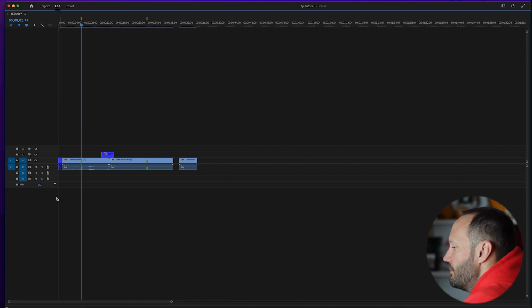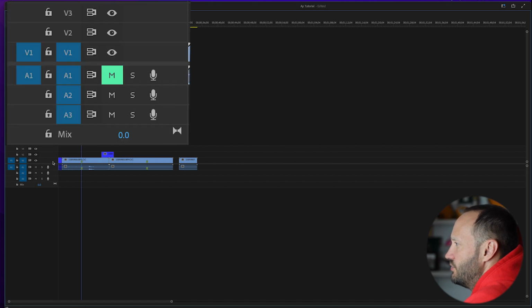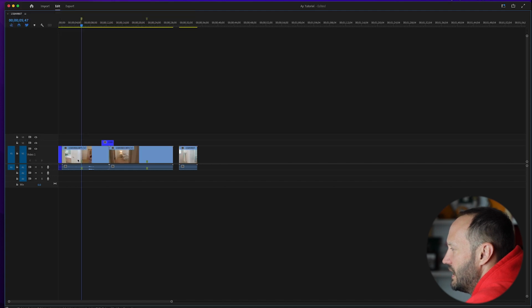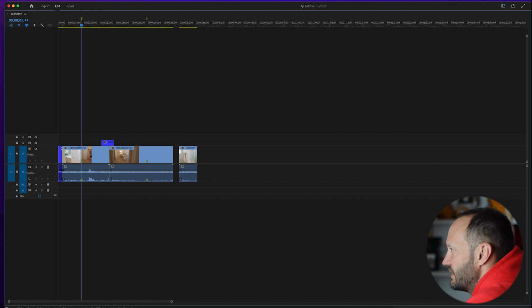Another big thing about the timeline is if you double click in this empty space to the right of the eyeball or to the right of the voiceover record, it will expand the track out so you can see it a little bit better, just like this.